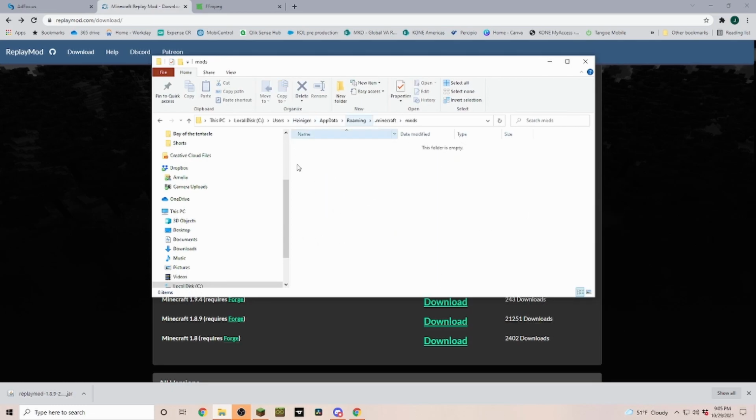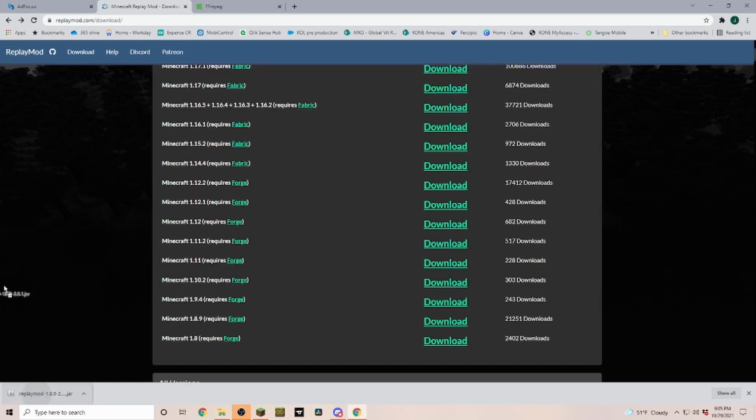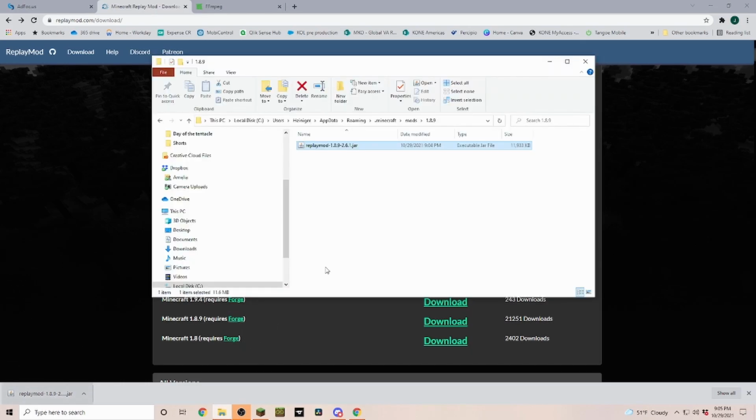And in here is where you have all of your different mods. Now I am going to create a new folder in here and I'm going to call that 1.8.9. Now you don't have to do that, but you can put all of your mods into a separate folder. Let's open up this folder here, and then we're taking the replay mod file and we drop it in here.